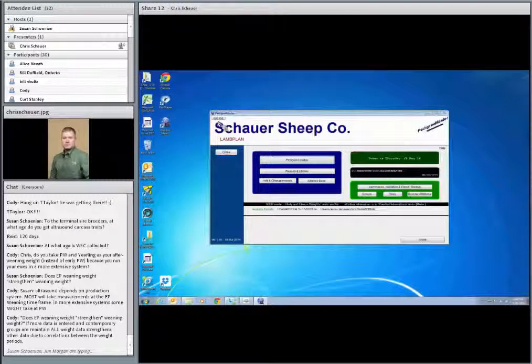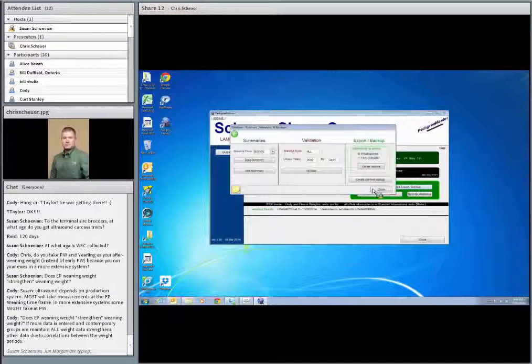The next step in that process is this data does need to be submitted before you get your EBVs back, and it needs to be submitted to Australia. And I'm going to at least go to the next step, which is summaries, validation, and export and backup. And this is a very important step before you submit your data.